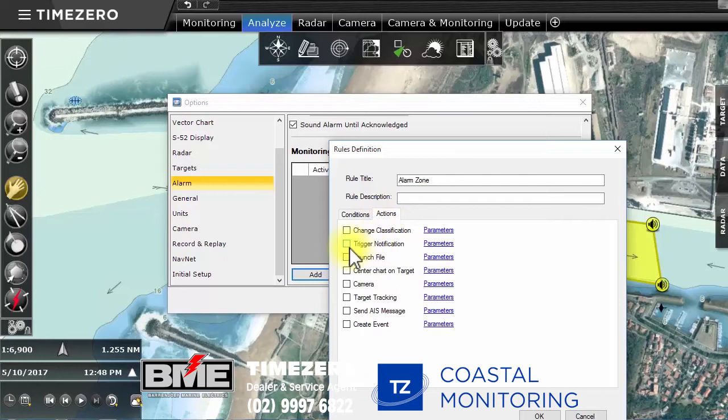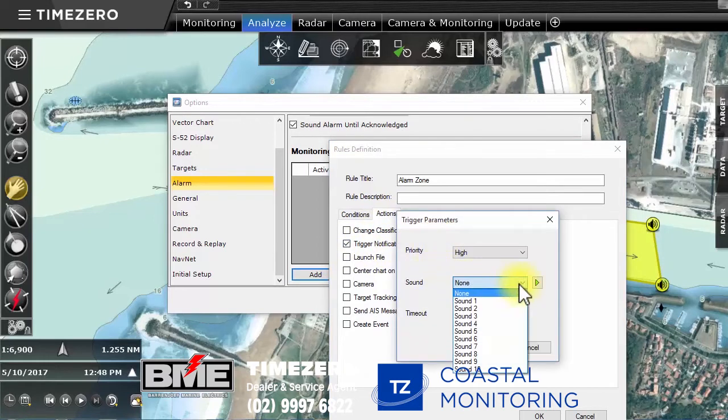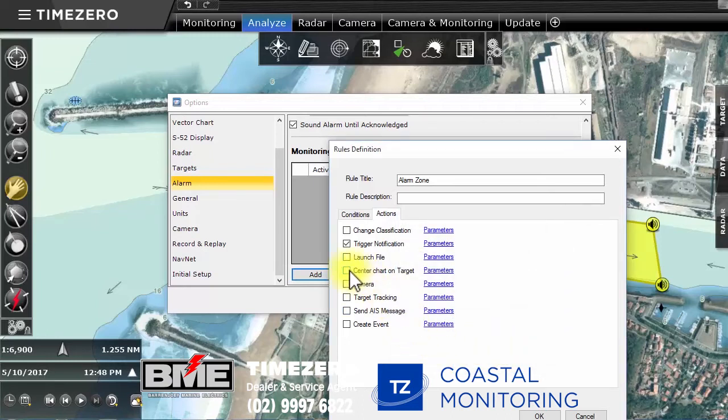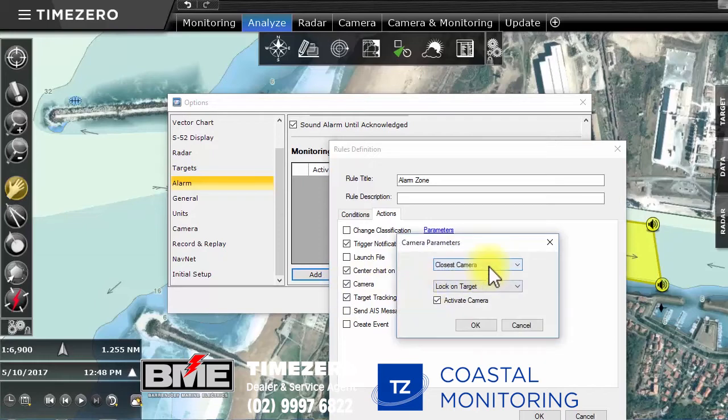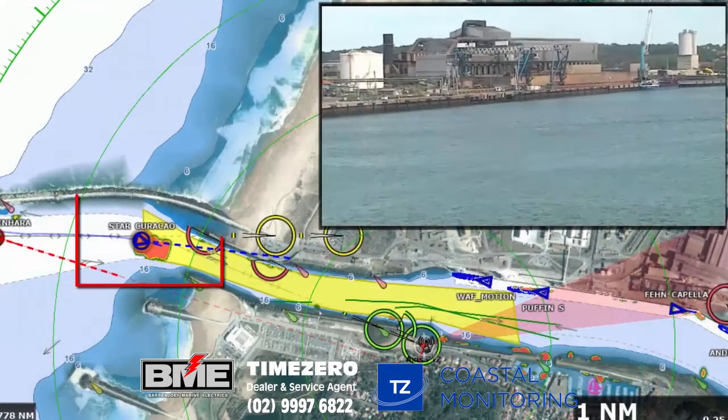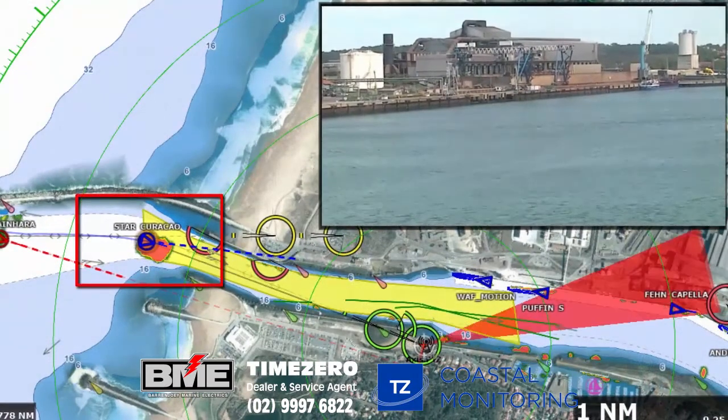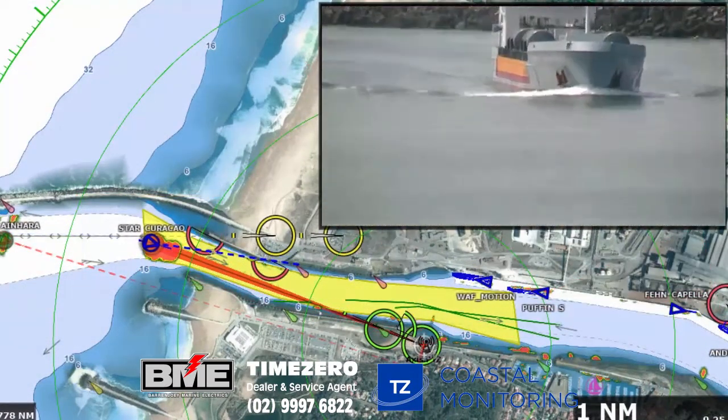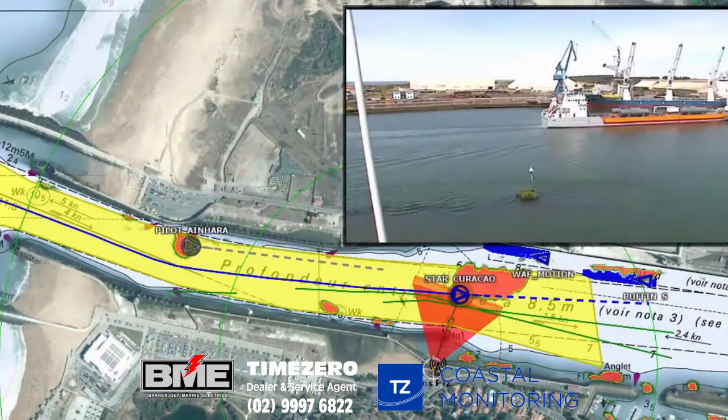It is possible to create an alarm that will ring out, center in on the target on the chart and start recording its track. It is also possible to center the camera and carry out video tracking at the same time. Once this rule is defined, simply wait for a target to enter in the zone so that all predefined actions are triggered automatically.